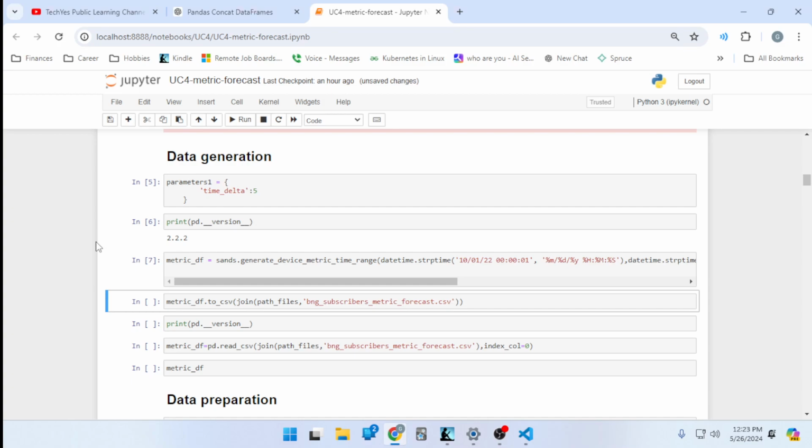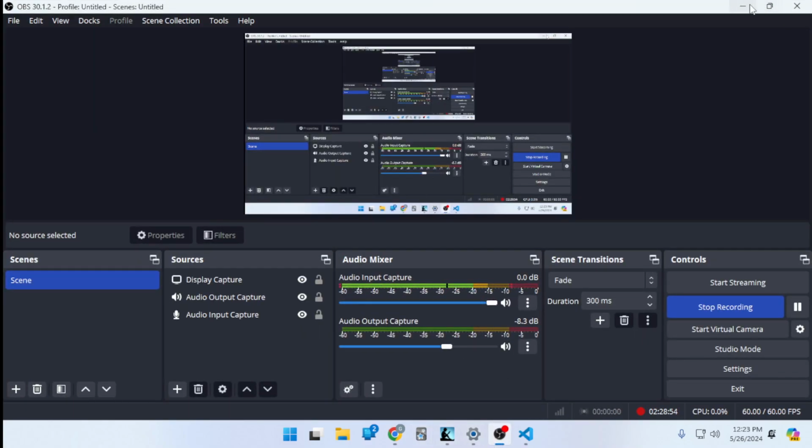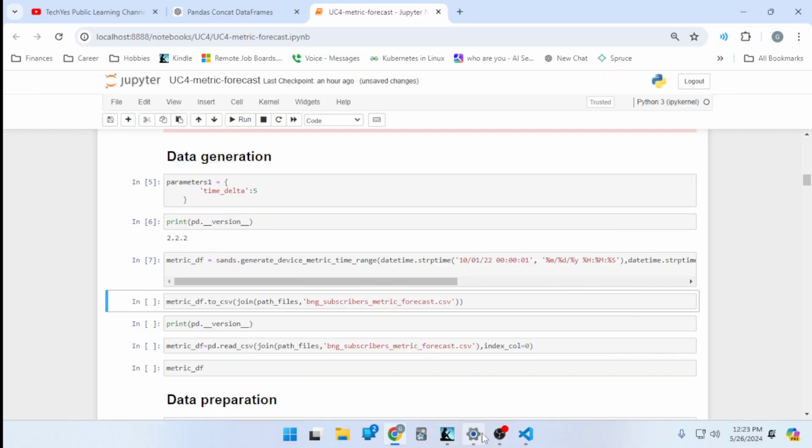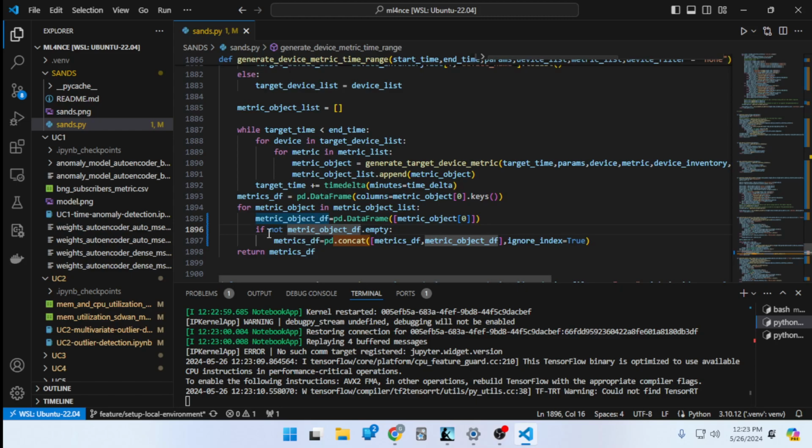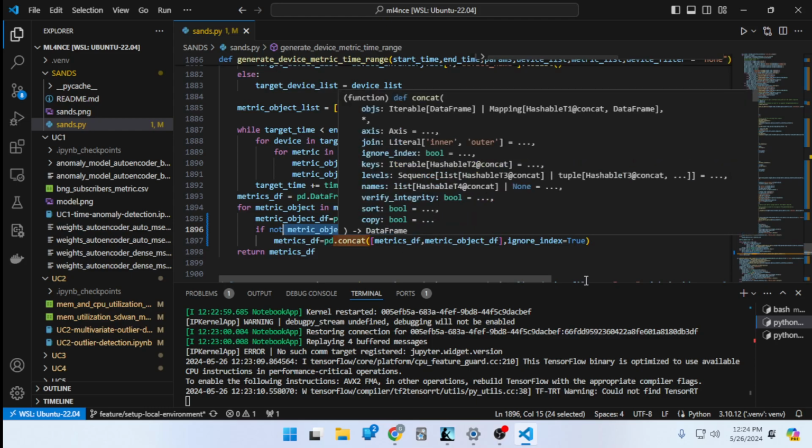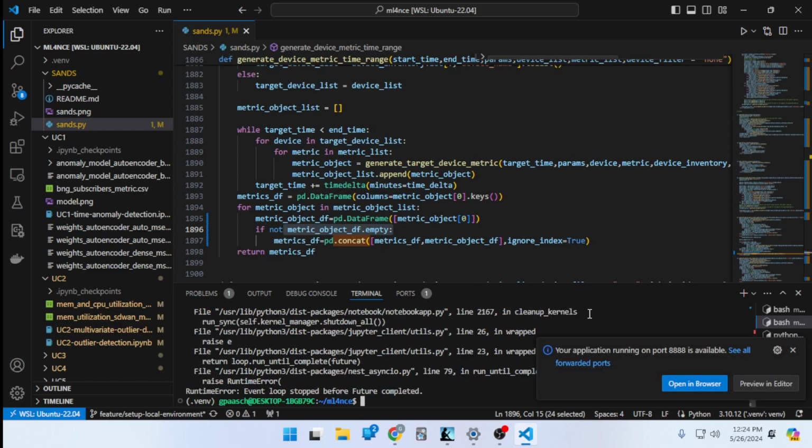Ah, shoot, I messed it up. It works, but it works bad. So this has to be a not, because we're saying if it is empty, then we're going to concat an empty data frame, which doesn't make sense. So we want to do this if it's not empty, then we concatenate a data frame that actually contains something. So let's try it again.